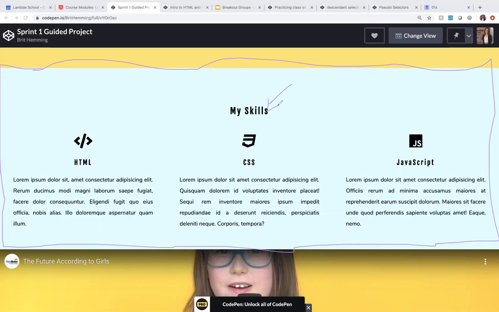Yeah, I would probably give it an H2 as well. It's the title of a section. It's still pretty important, so let's give it an H2. Remember that H1 can only happen once on a page, but H2, we can have multiple H2s. We can have multiple subtitles.